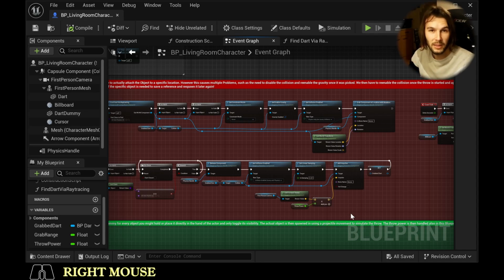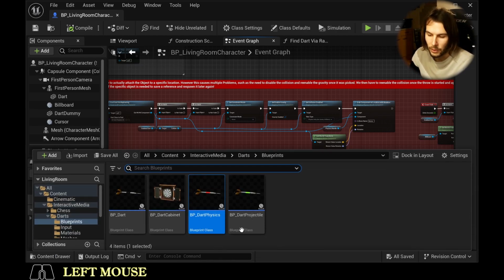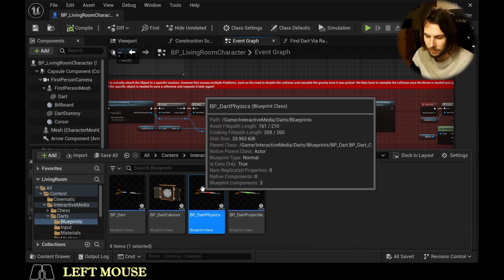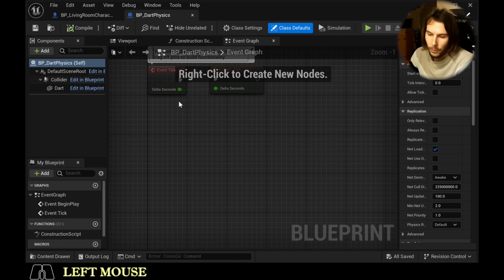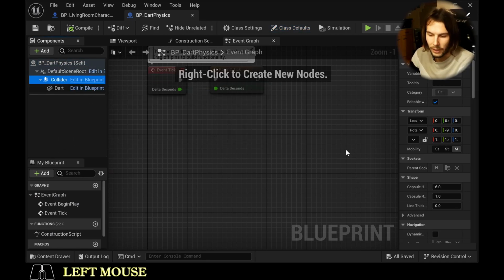Now that we implemented the whole throwing logic and grabbing logic, we just have to make sure that the dart gets stuck once it hits the dartboard. And to do so, we go into the content drawer, content, interactive media, darts, blueprints, and then we go onto Dart Physics. And from there, we have our components in the upper left corner. So we go onto Collider.